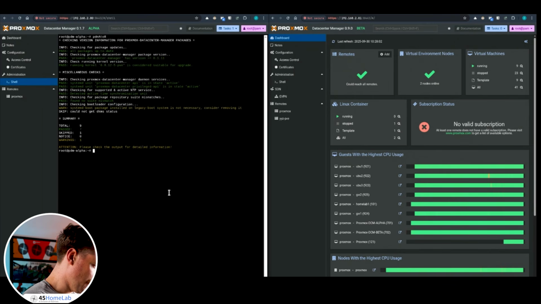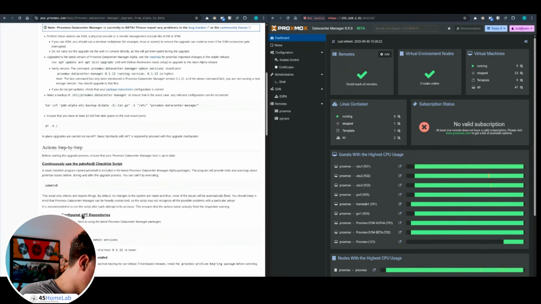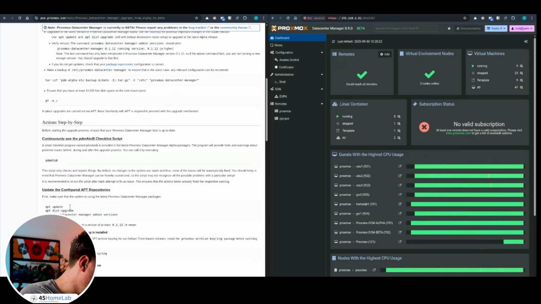And up. All right, so very similar to the PVE 8 to 9 check. So it does some miscellaneous checks for updates, which we just did, the running kernel. So we have one warning. Systemd boot package installed on legacy boot system is not necessary. Consider removing it. So not the end of the world there. So let's go back over here and let's go to apt dist-upgrade. So update the configured apt repositories, apt dist-upgrade. We'll do that now.